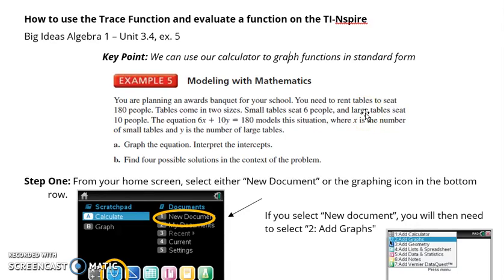Hi, welcome to a video on how to use the trace function and how to evaluate a function on the TI-Nspire. For the purpose of this video, we are using example 5 from chapter 3, section 4 of Big Ideas Algebra 1. In this example, we are examining a problem where we have an awards banquet and we're renting tables. An equation that models the situation is in standard form, 6x plus 10y equals 180, and we want to find the intercepts as well as 4 possible solutions to this problem.